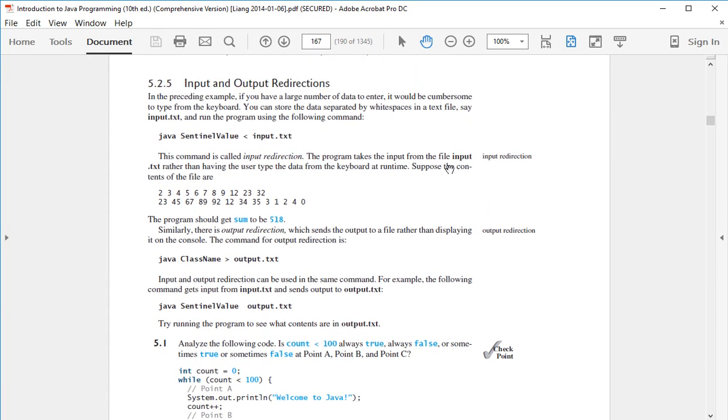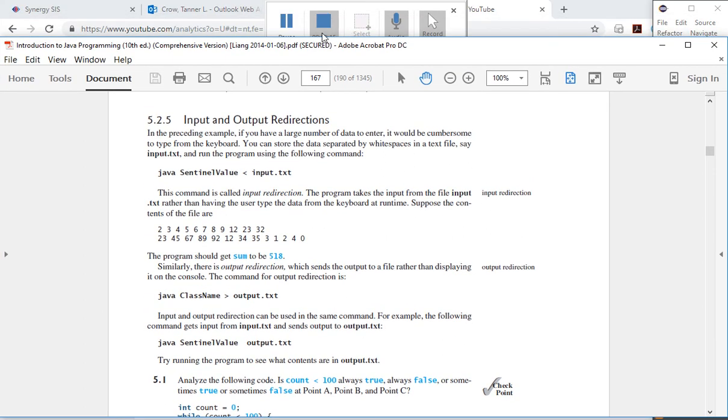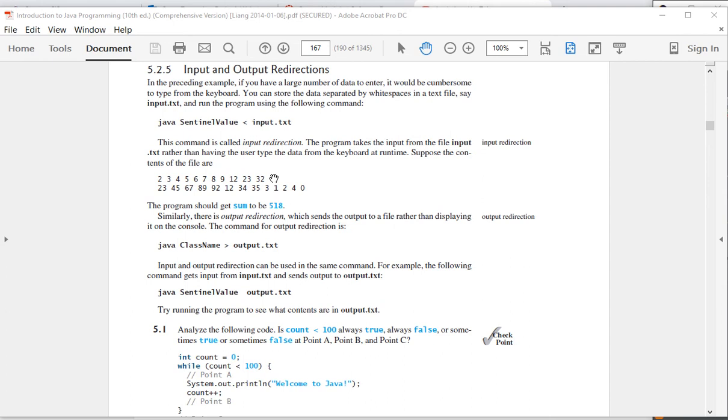In the preceding example, if you have a large number of data to enter, it would be cumbersome to type from the keyboard. Store the data separated by white space in a text file, say input.txt, and run the program using the following command. Okay, interesting.